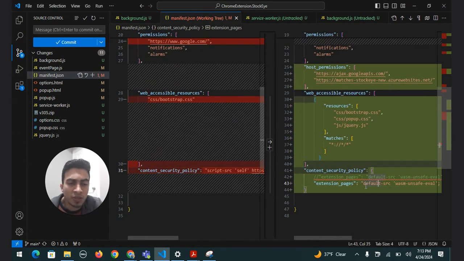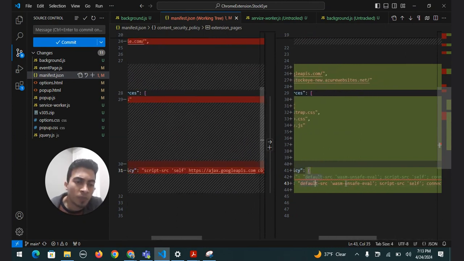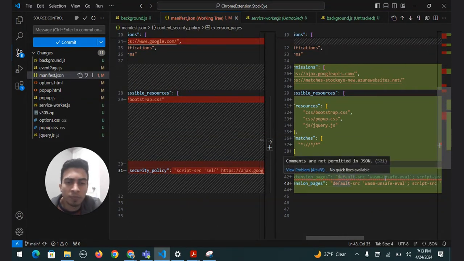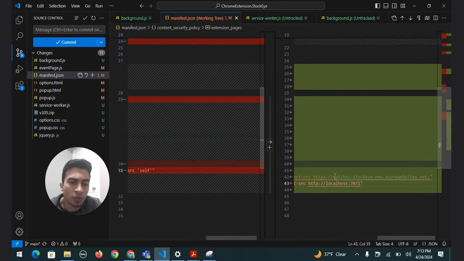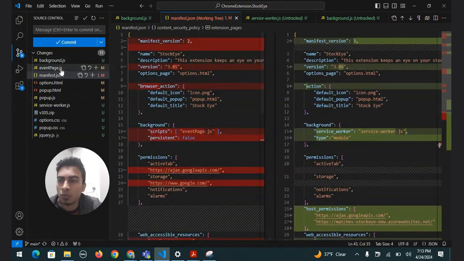And then there is a sandbox, so I just added localhost. I was playing around, but yeah, we have to add the things here. We cannot add URLs. Localhost is fine. You cannot add other URLs. So that's that. Let's go over to the background file.